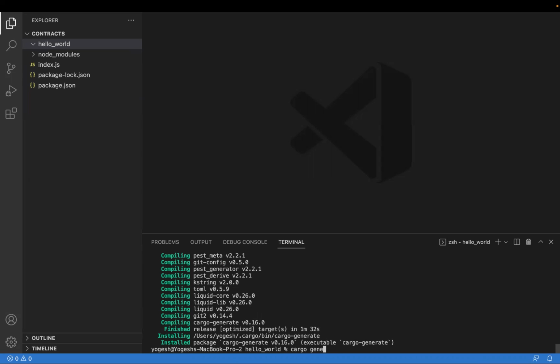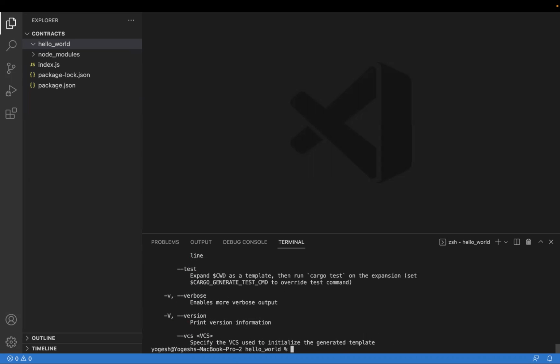Okay. No, no. Let me give you the full command. It's cargo generate --git. Well, let me just type the command for you. You should kind of memorize this.